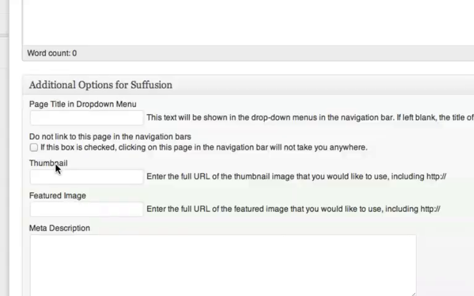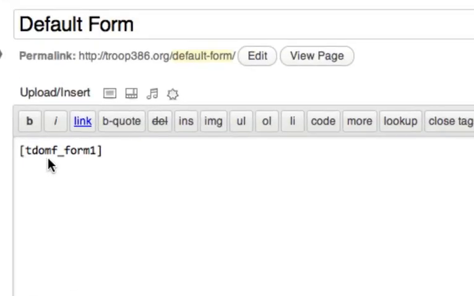All it has done to create that page is it has simply put in this code, which is bracket and then the TDO MF underscore form 1. That is what is going to create the actual code for folks to contribute.